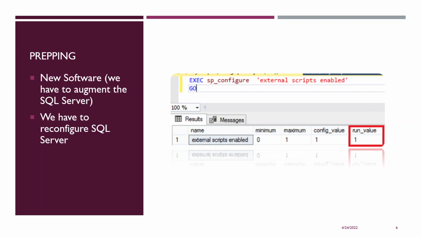However, there are some little services that need configuring. In this case, we have a new one called Machine Learning Service, and we do have to configure it. We have to jump in and do a little bit of surgical work in the internal guts of SQL Server to make an adjustment that allows this thing to run external scripts.